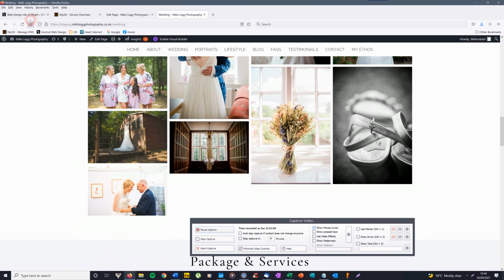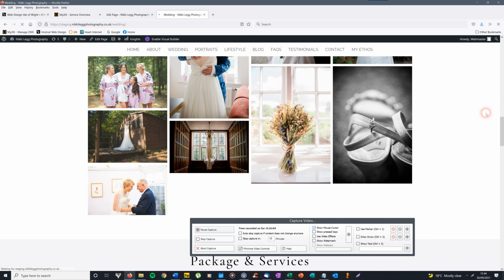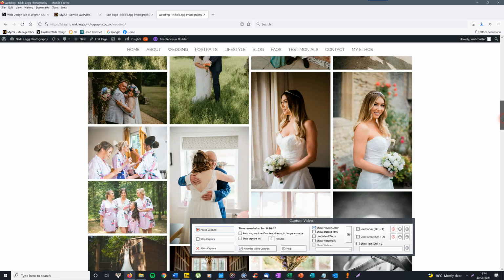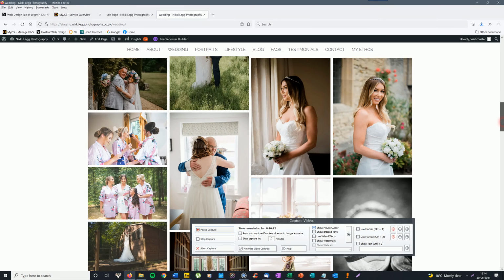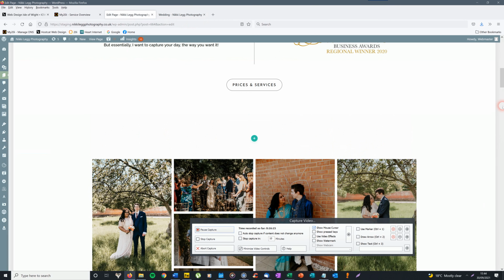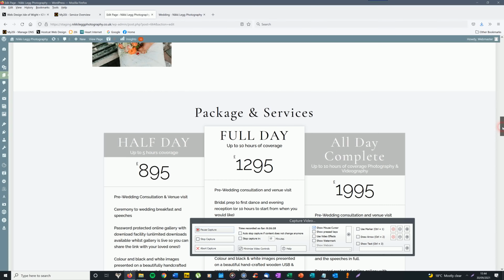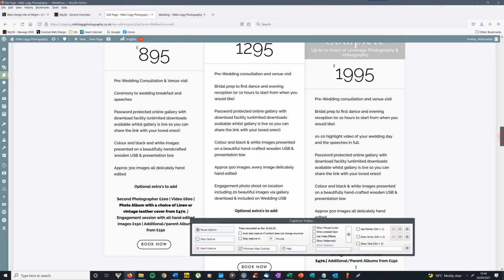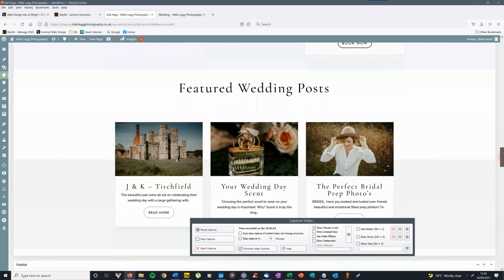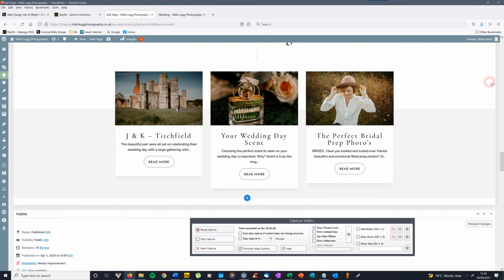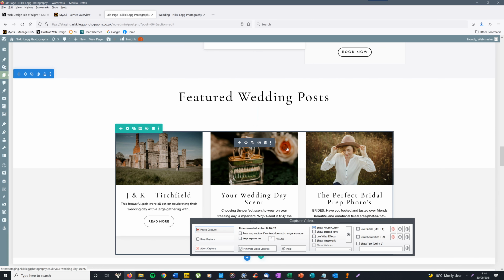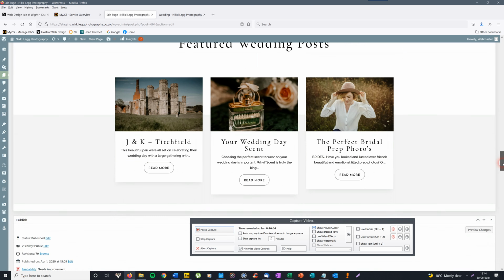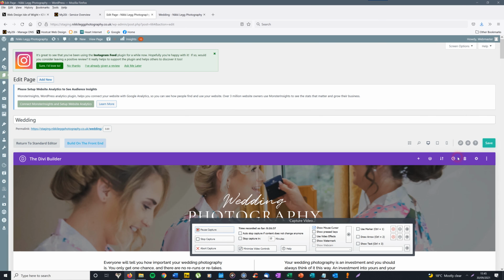If I go to the tab that I've got on the front of the site and refresh it, I can see, oh, I didn't change the number of columns, that's what I was going to do. And I haven't saved the page, so it's not done anything yet, but it's just to give you an idea. Package and services, I've kept them as they were so that they were quite easy. These are just your wedding blog posts, and that will look after itself. Every new one that you do for weddings will take the place of one of those there.